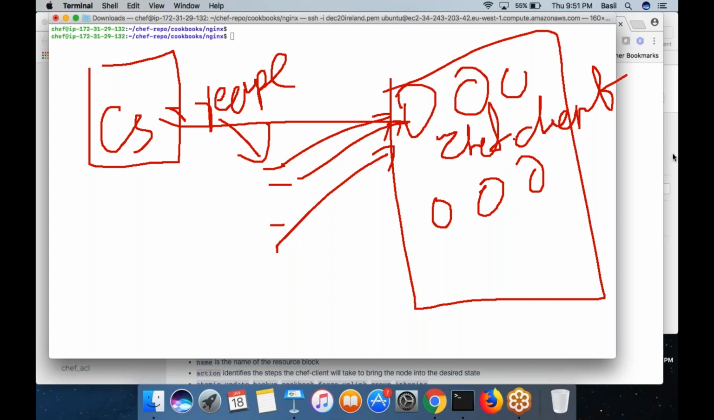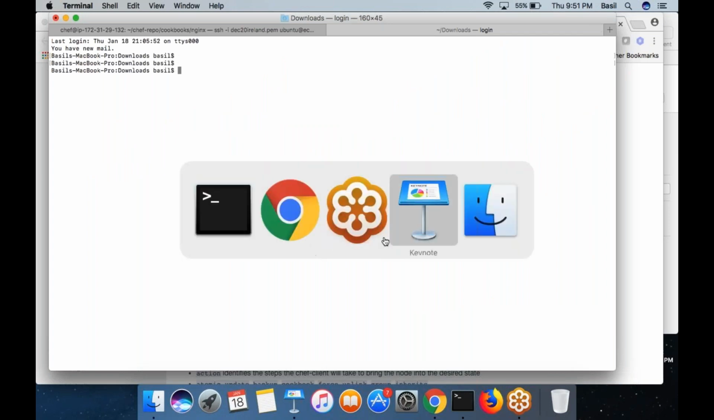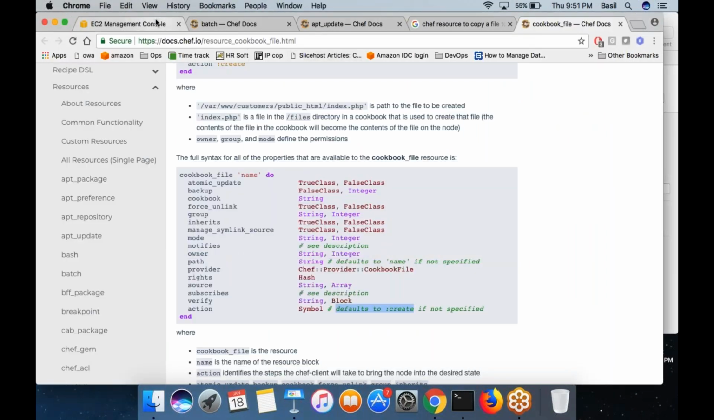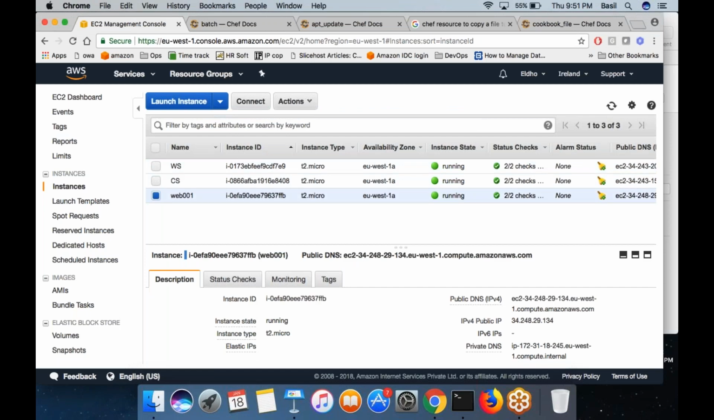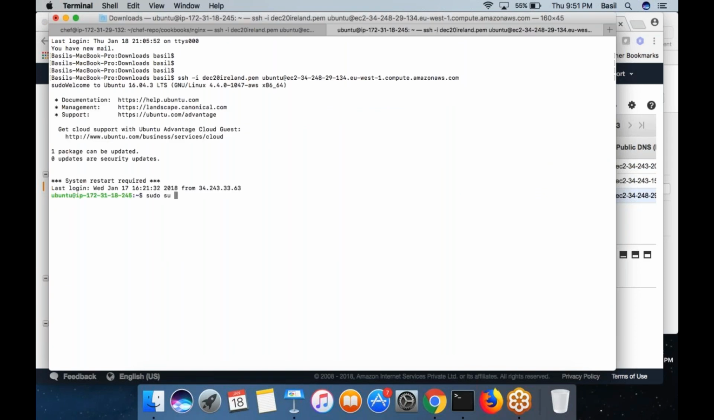So what I'm going to do is log into my Web001 machine and run the command chef-client. Let me log into my Web001. This is my Web001 machine. Let me log in there. I'm going to run the command chef-client. When I run this chef-client command, it will connect with the Chef server.